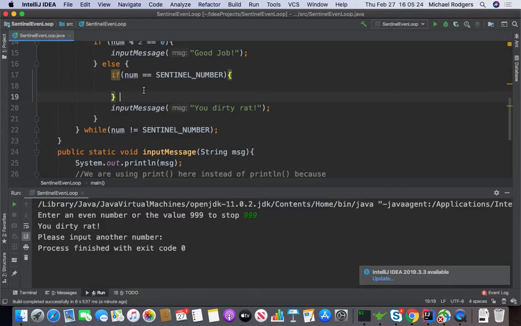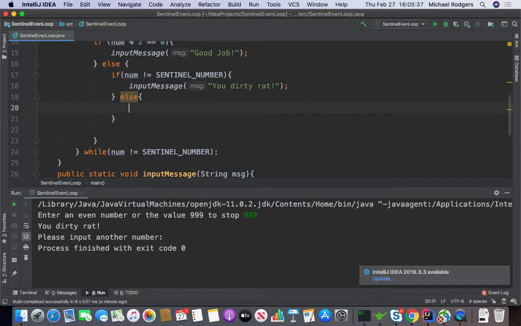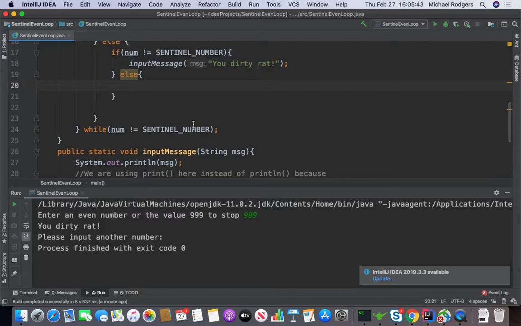let's think about this. Let's make this a not equal. Put this message in here, and then say else, thank you for playing our game. Or you could type whatever you want.